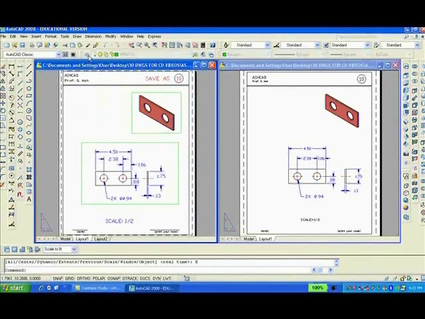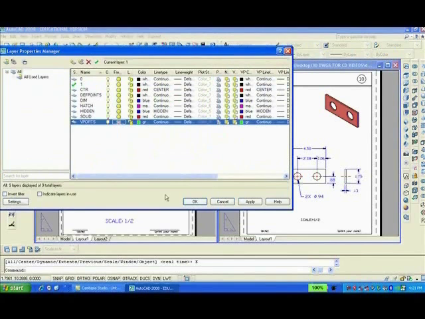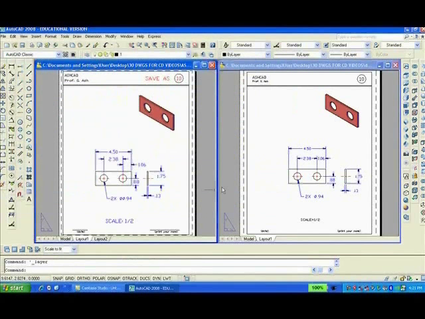go to layer, make layer 1 current, freeze viewports. The drawing is complete.